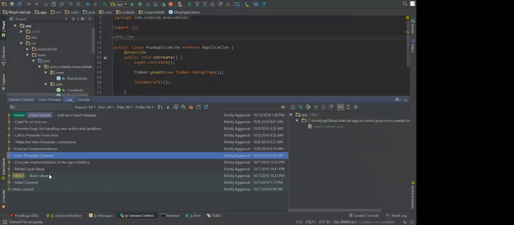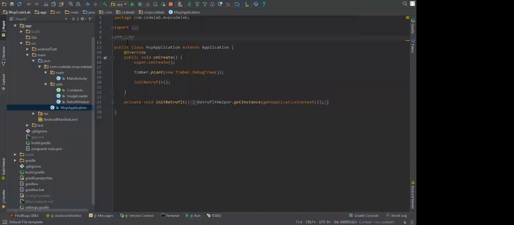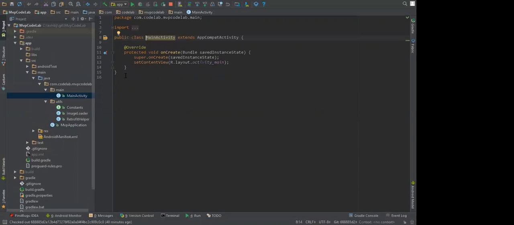So I have already checked out this particular commit of the basic setup. So let's see what the basic setup looks like. This is my main activity right now. It doesn't have anything. These are some of the utility classes that I have created.